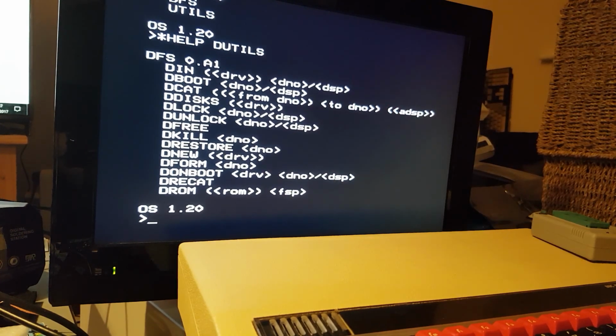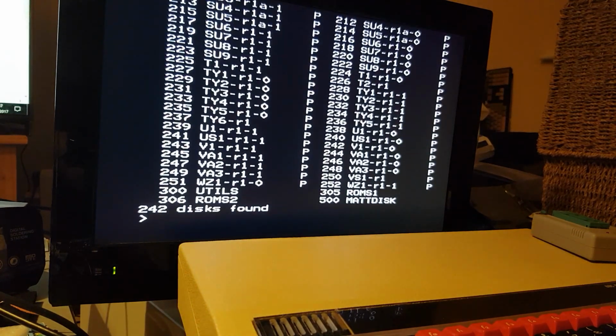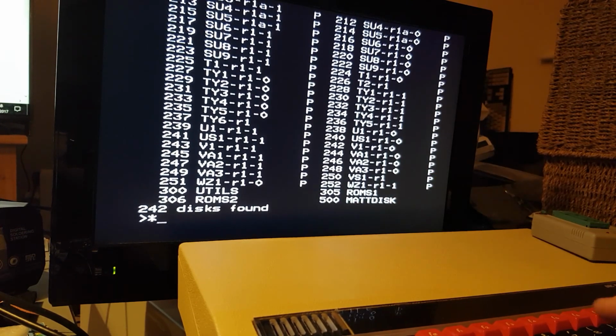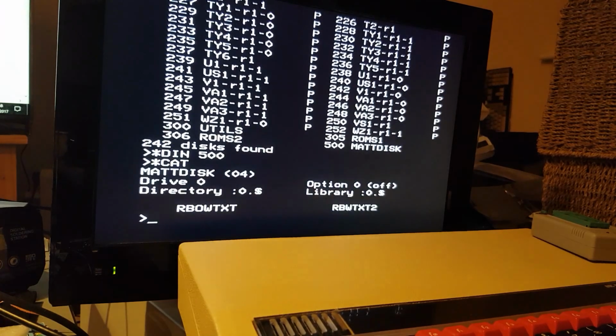So you can see a list of all the images that are on the card by typing *dcat, and then they'll all just scroll straight past for you there. Say you want to put in disk 500, that's nice and easy. *din 500, and then if we do a *cat, you can see the contents of that disk.